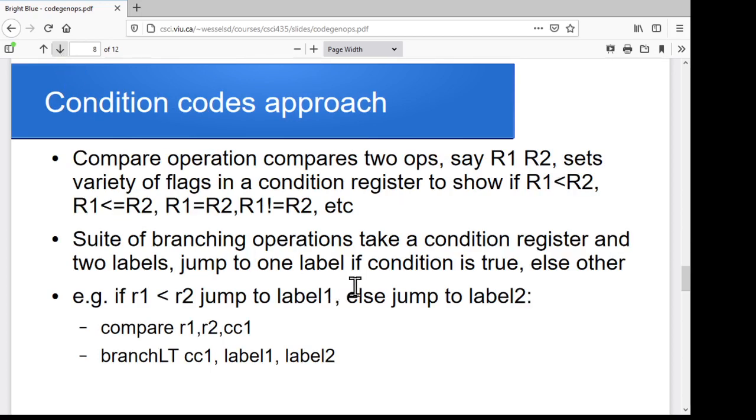So looking at the 4 of these in sequence, the basic condition codes approach. This assumes that we've got some kind of generic compare operation where we give it 2 registers. So we say compare R1 and R2 and update the contents of some kind of status register. That status register will have different combinations of flags so that we can look at it later and tell whether R1 was less than R2, equal to R2, greater than R2, less than or equal to, greater than or equal to, or not equal. So we'll set a variety of flags in whatever condition register you give it.